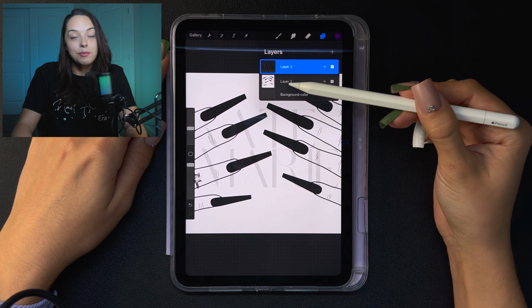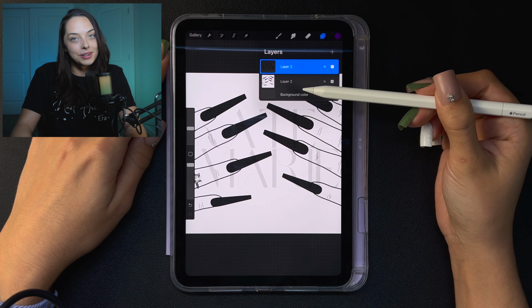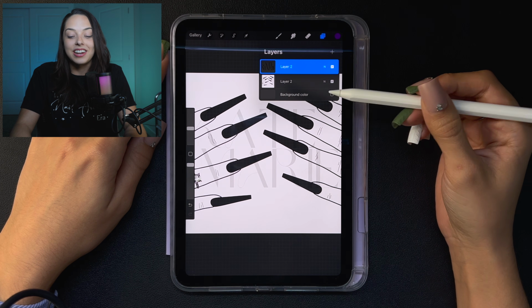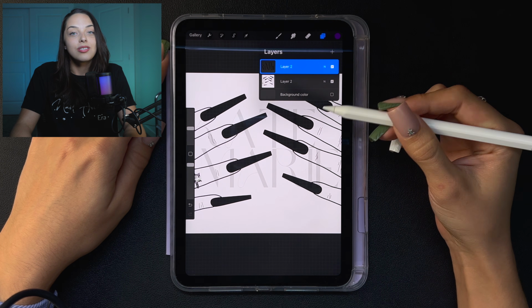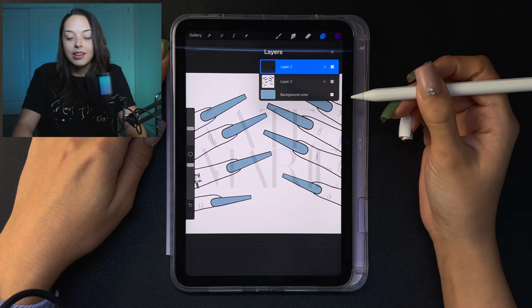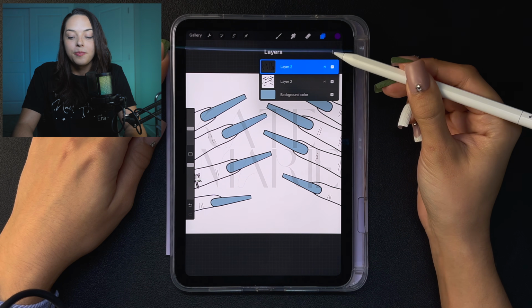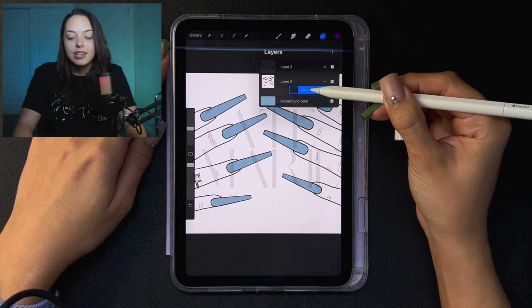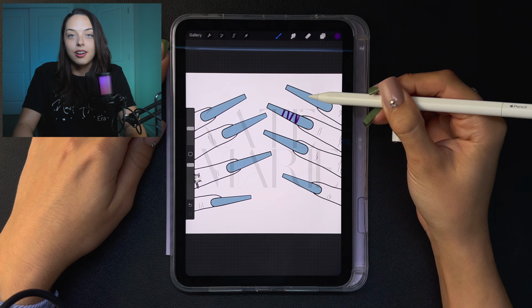Again, I did add my watermark logo off camera, but keep in mind you guys are not going to be getting that. It is just the pure template. So you can go ahead and add your background, add a second layer underneath the template layer, and start coloring.